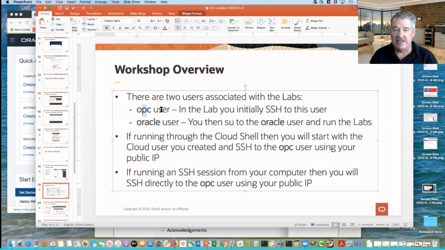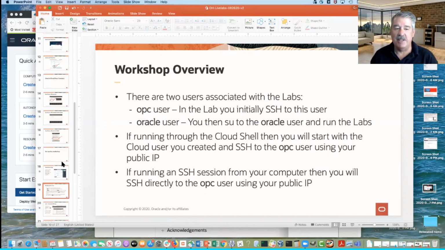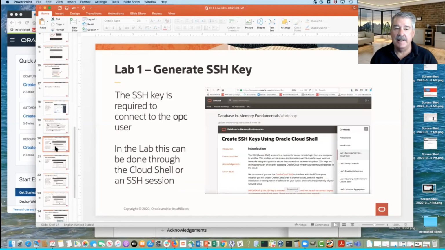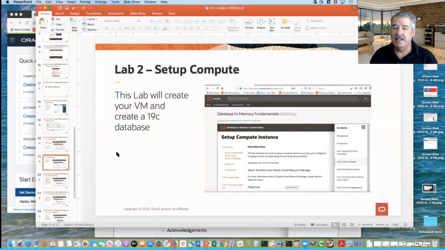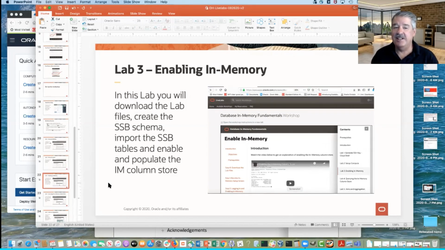I had that there because, for me, architecturally, it made it simpler to figure out what was going on. With that, you generate an SSH key again, so you can SSH into the OPC user, and from there you'll run all of the lab scripts to set everything else up. That's lab 1. Lab 2 is setting up the compute instance. That's actually where the Oracle user gets created. It creates the database; it basically just restores a VM, and then it sets up the SSB schema and your lab scripts. So that's the setup of the compute, and those are the two prereqs to get going. In lab 3, it goes through and you can enable in-memory.